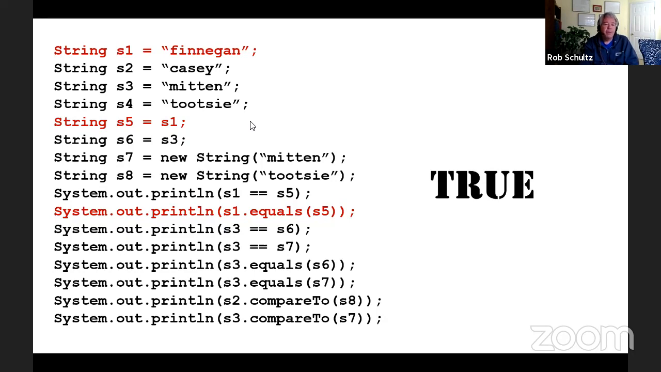Okay, if I say System.out.println S3 == S6, again, I have Mitten for S3. I'm taking the reference variable for Mitten, and I'm telling it to copy that same address to S6. So in this case, yes, that's true.